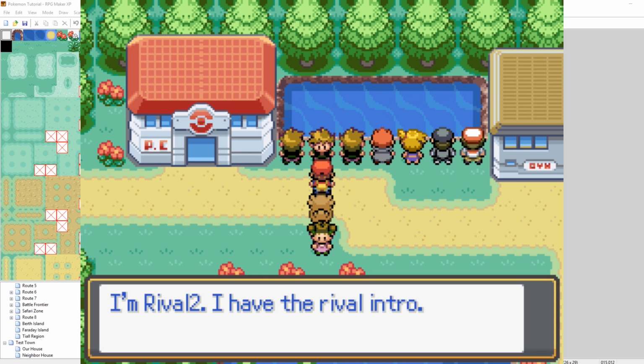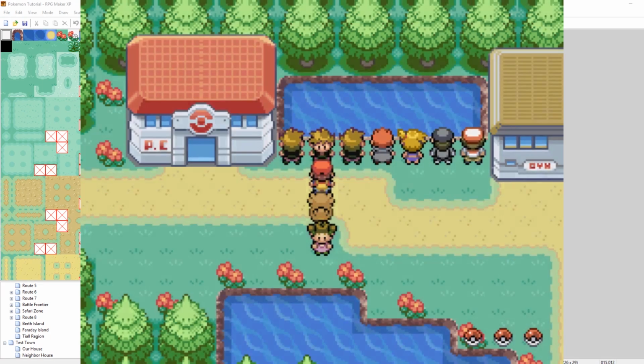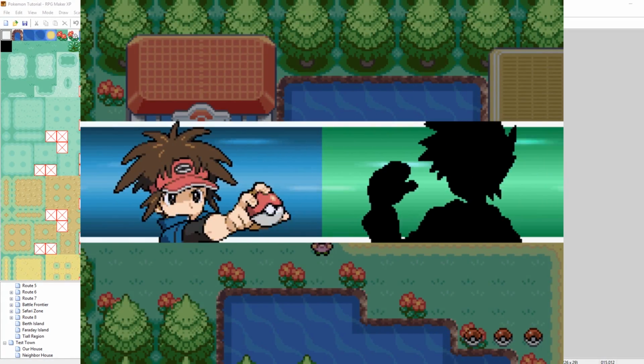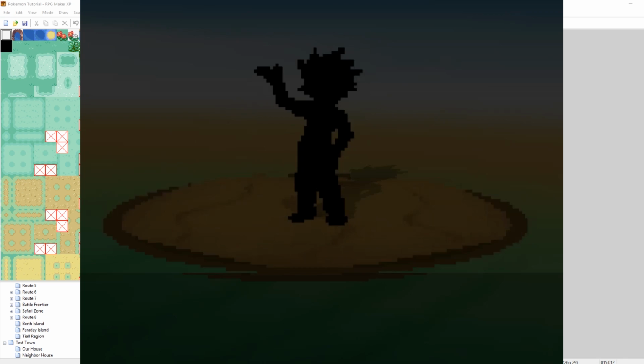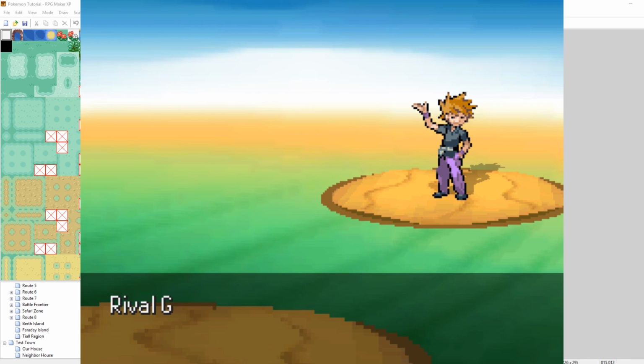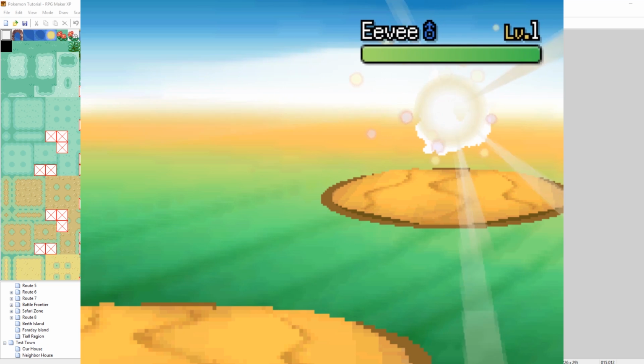So this one has the default rival intro. I figured I would show it just to remind you what it looked like in the base version of Essentials. The bars come together, boom. See, that still looks pretty nice. Pretty nice. So now I'll show you the next one, which is one that I prefer over all the others.